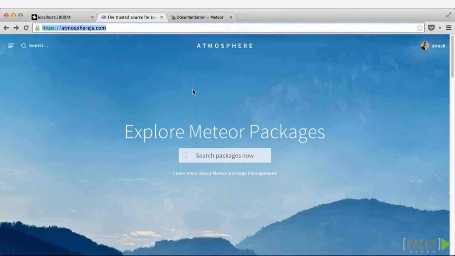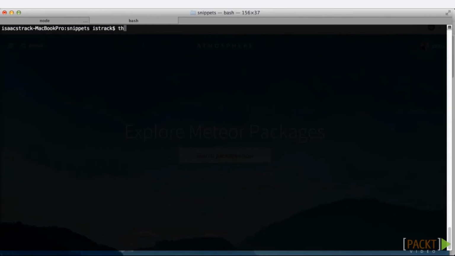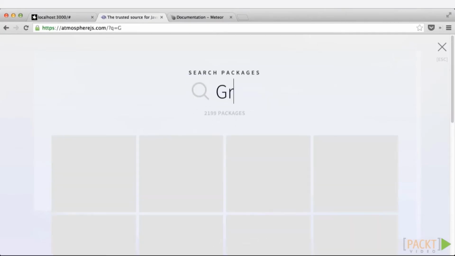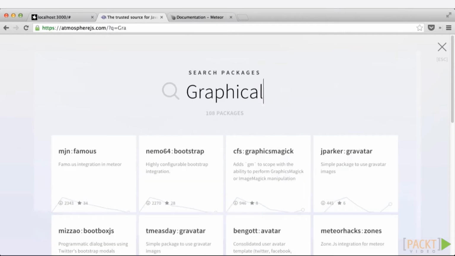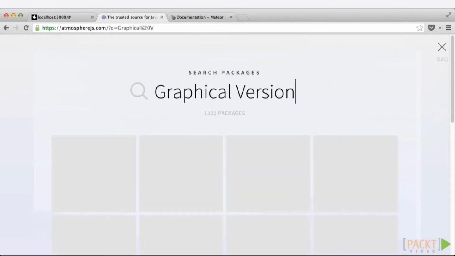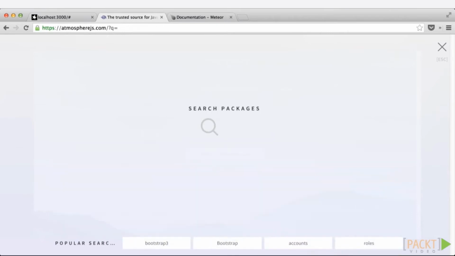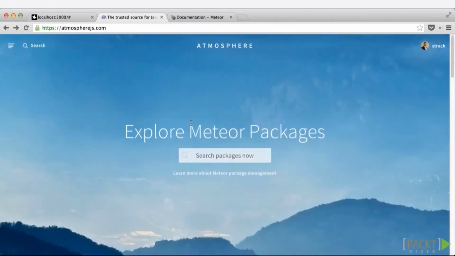Atmosphere.js.com is the exact same representation that we saw in the command line. In the command line, we're able to do searches using the CLI version, and Atmosphere.js is the graphical version of that same thing. As we're typing here, it'll pull up the various packages that are available. Let's go ahead and take a look at that and do something useful with this.